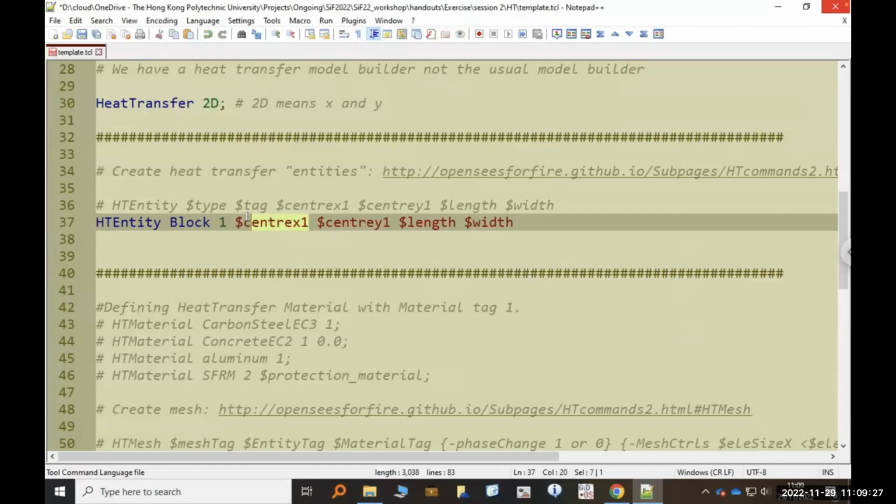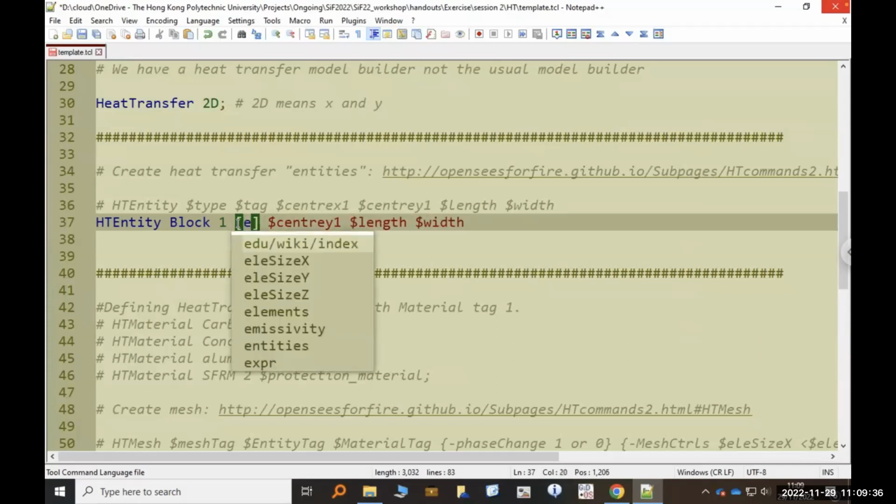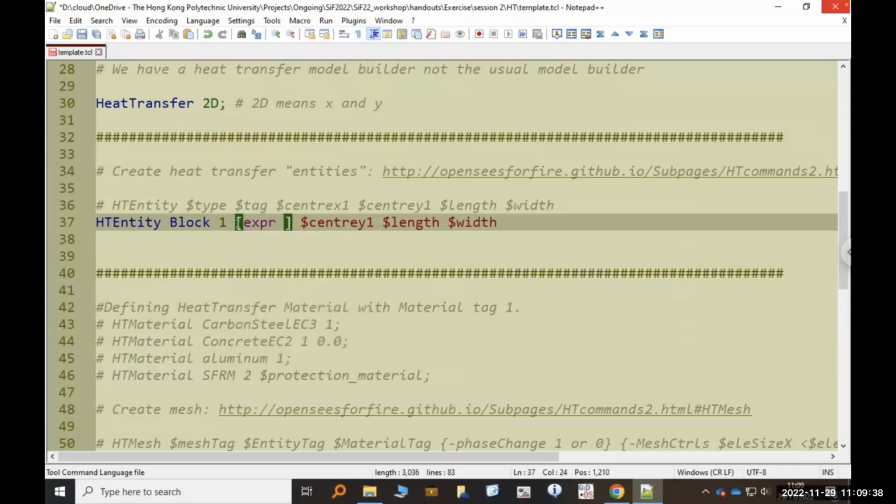So for the center, I'm going to create these square brackets. And I'm going to tell Tcl, this is a Tcl command. I'm going to say, I want to create an expression. And for this expression, I want to use the value of the length because this is the center in the X direction. So I'm going to put this $ sign to dereference my variable, get what's inside. So I'm going to type length. I'm going to multiply this length by 0.5.